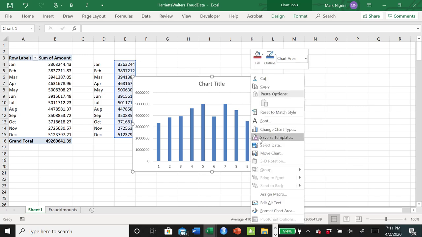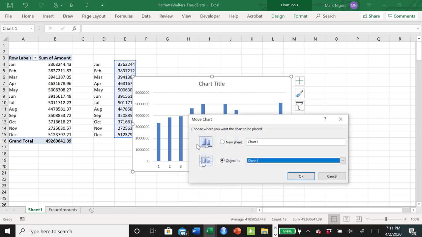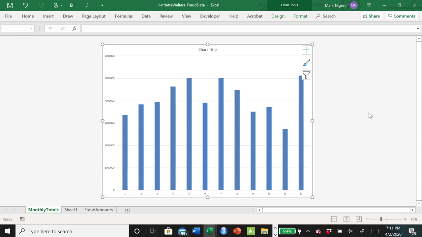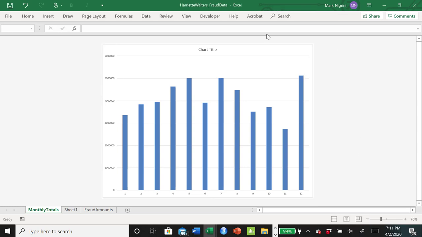The way I like to work it is to send it outside, move chart to a new sheet, and we can just do monthly totals, and we'll do OK. Now I'll just make it a little smaller. Here we go. Now, let's fix this bit up here.